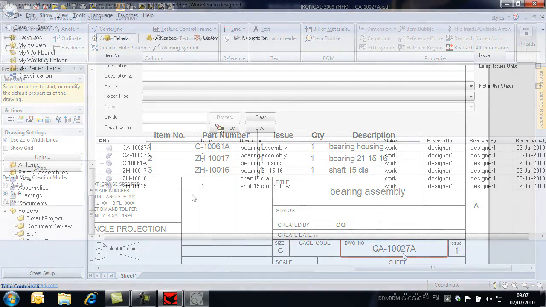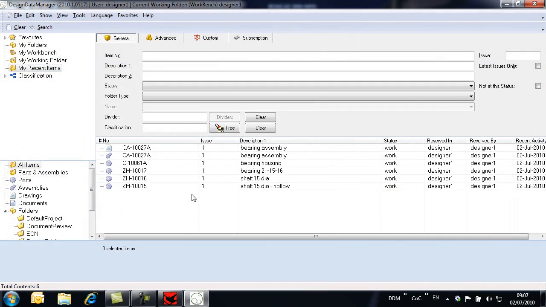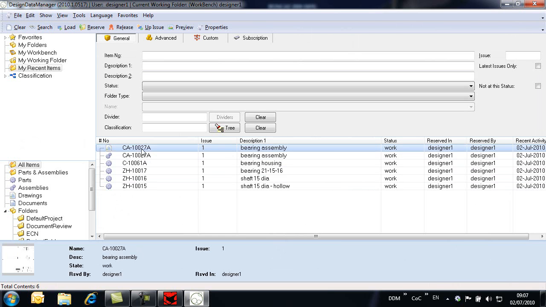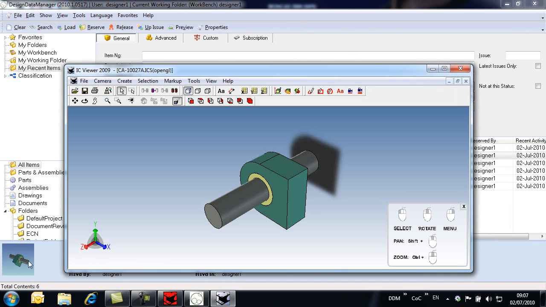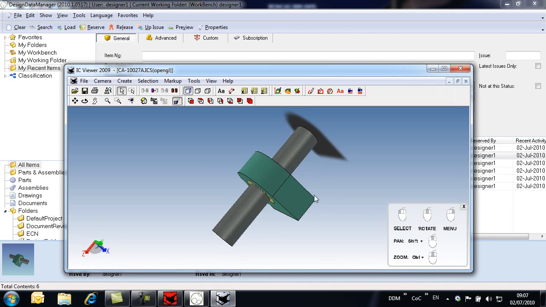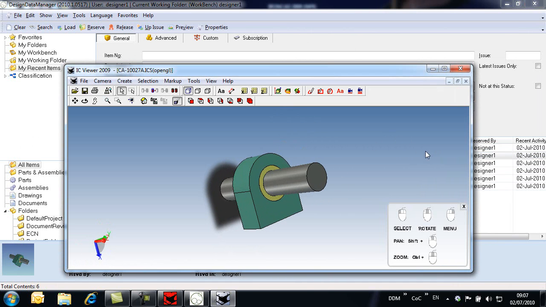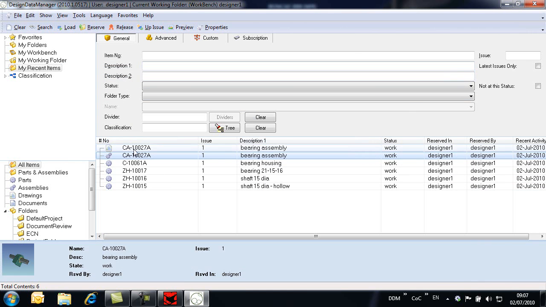If we return to DDM, we can now see all objects that have been created in this session under My Recent Items. Office users that do not have access to IronCAD can view the 3D models by double-clicking on the thumbnail preview. The drawing PDF can be viewed in the same way.